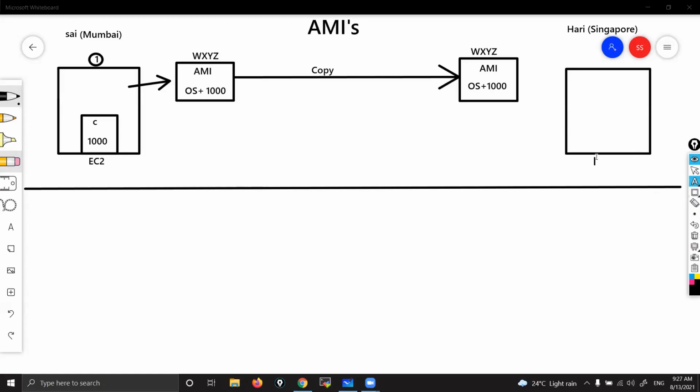Okay, EC2. But to launch one instance, he should have one AMI, correct or not? He should use one AMI, right? We selected Amazon Linux, Windows and so on so far, right? So Hari is going to launch this instance by using the AMI which I copied to his region. He's not going to take the default AMI. He's going to take my AMI which I copied to his region, and with this AMI he's going to launch this instance.